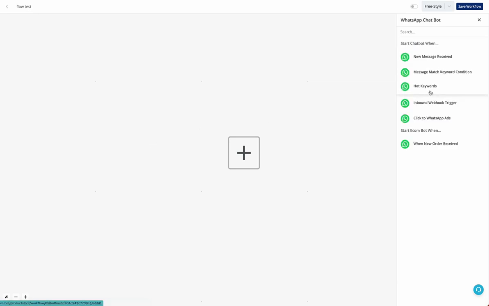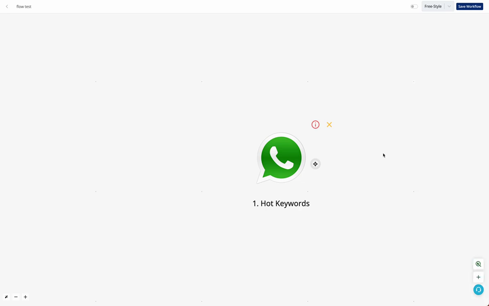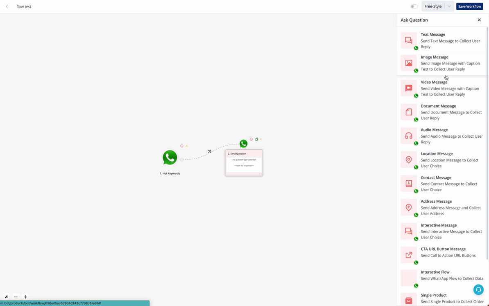The very first thing is always to name the bot. So I'm naming it as trigger the bot. It can be based on your requirement. I'm using the keyword. If the incoming message is flow test 2, in the next step, I'm asking the user a question.